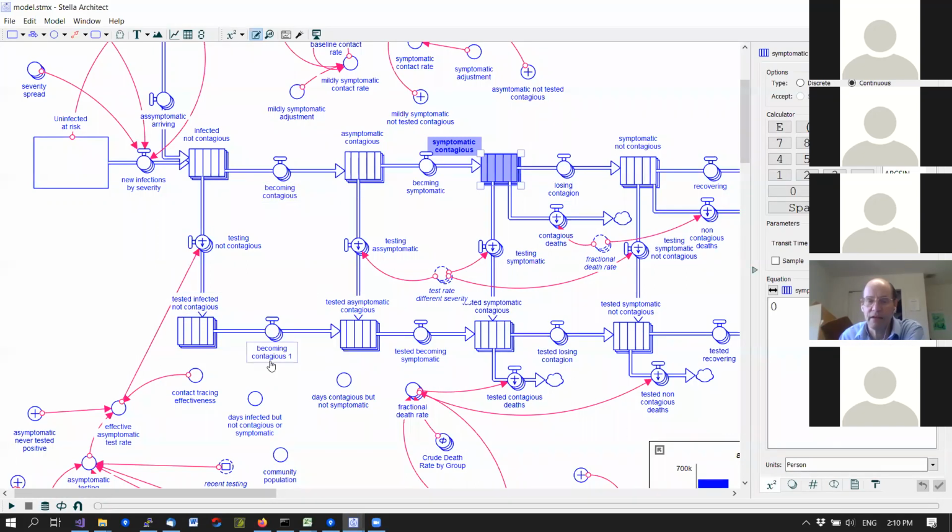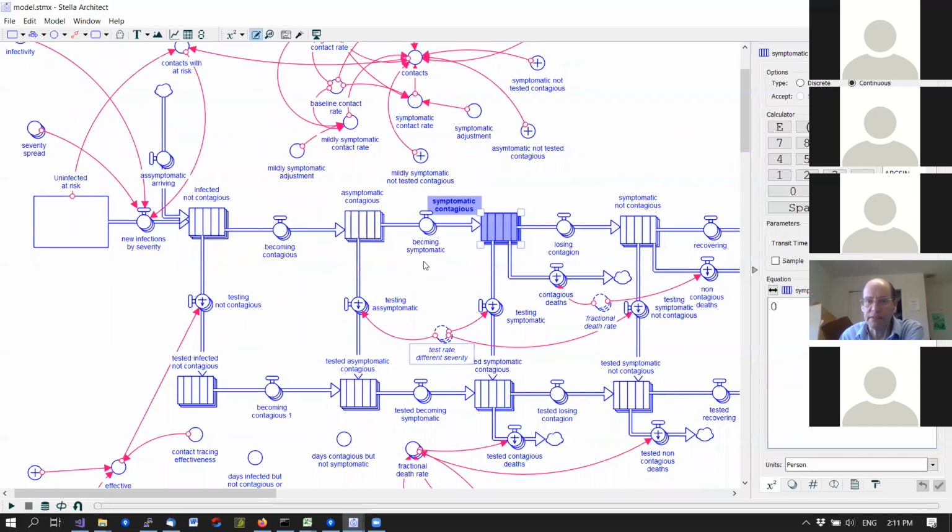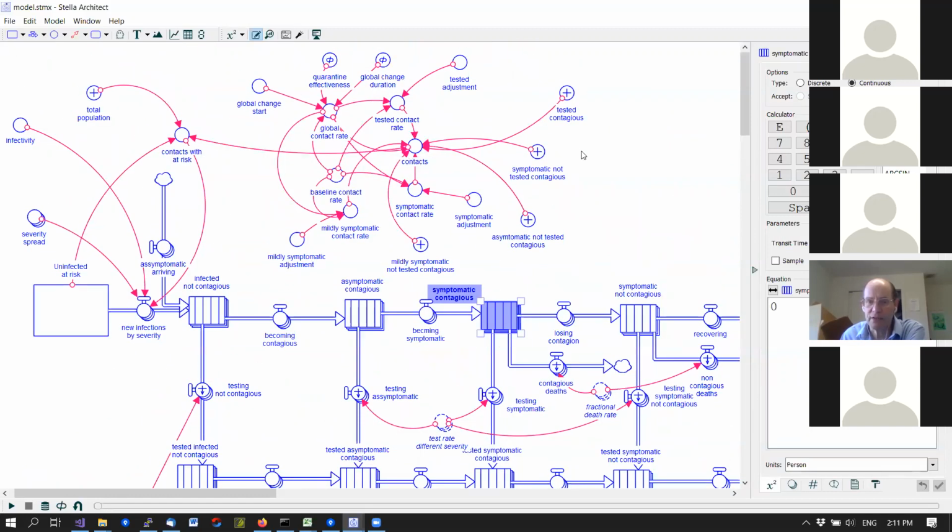So contacts is then determined by all these different people's assumptions, and then there's a global intervention, which has some effectiveness, which causes the global contact rate to go down. All of those come together to determine contacts, and then the contacts, typical SIR stuff, fast diffusion stuff, is with the at-risk, based upon the total population and the population at risk, and that determines how many infections come into the system.